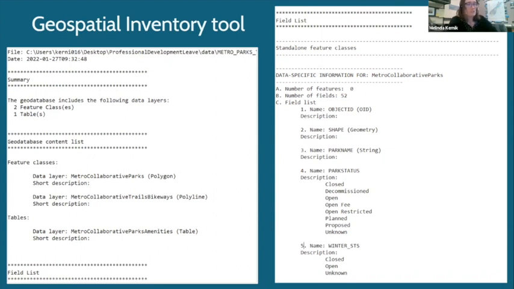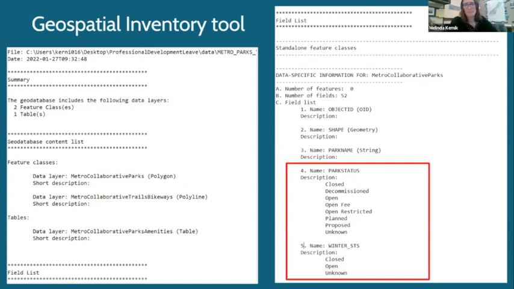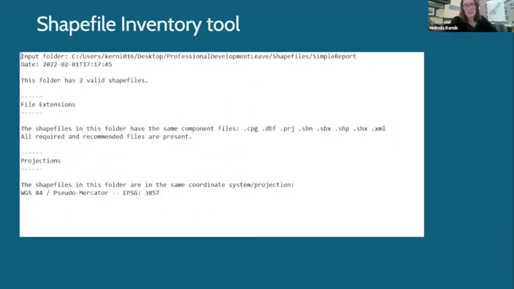The geodatabase inventory tool has the added feature that it will list attribute domains and subtypes if they have been defined. And the shapefile inventory tool runs in an open source environment. And in addition to the file list that is similar to what was in the last slide, it also looks for missing file extensions and checks whether shapefiles in the folder are using the same projection.